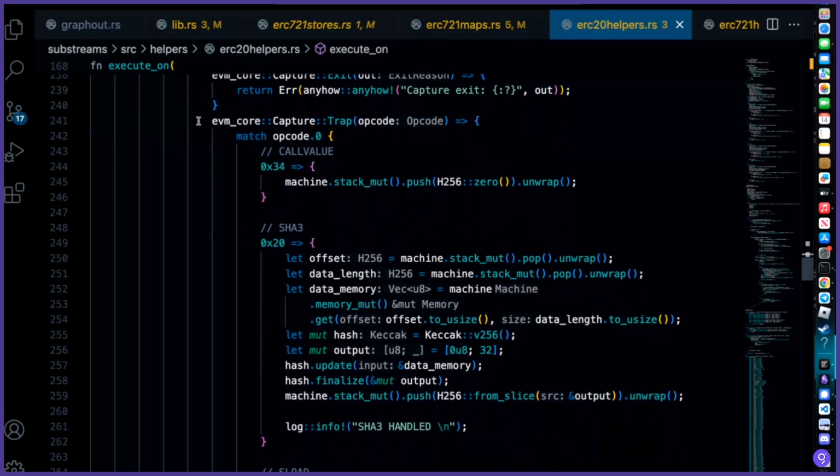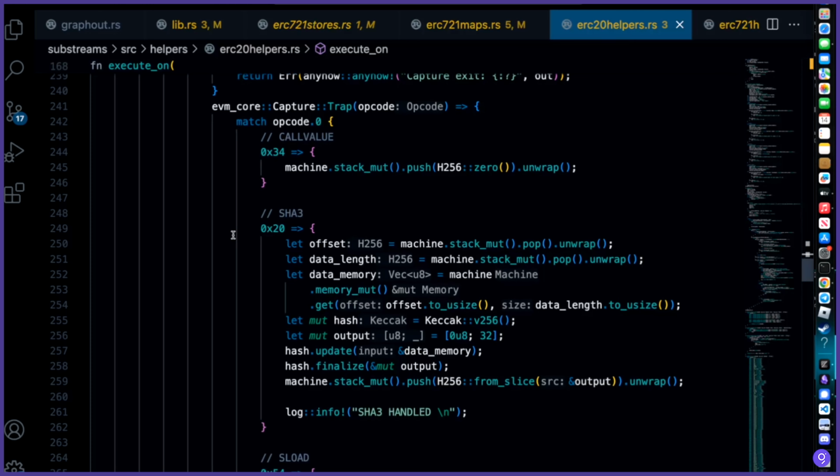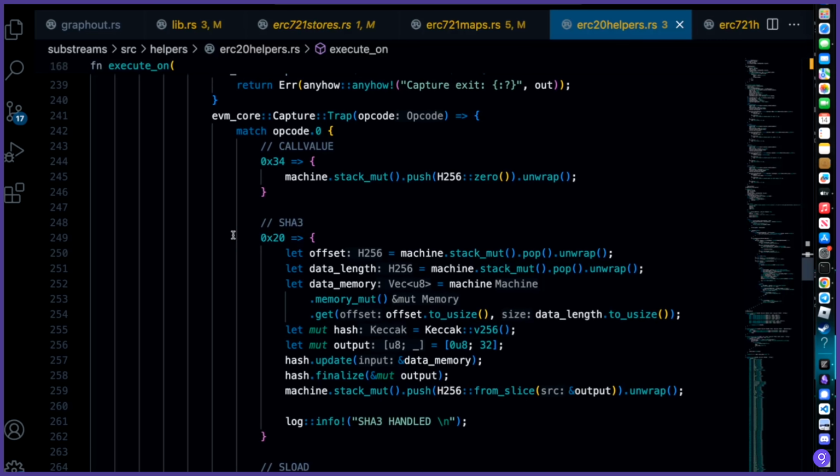And trap is where we're kind of using our storage changes. Trap means the opcode requires additional input or processing. So, for example, here there is call value, where we just push the H256 initialized to 0 to the stack, and that's just to satisfy the EVM requirements for call value. We don't actually need any value.